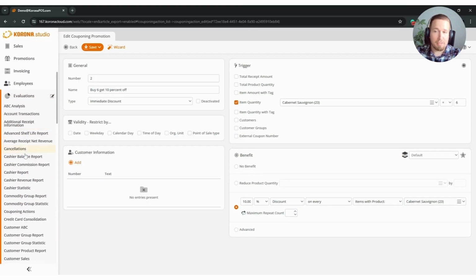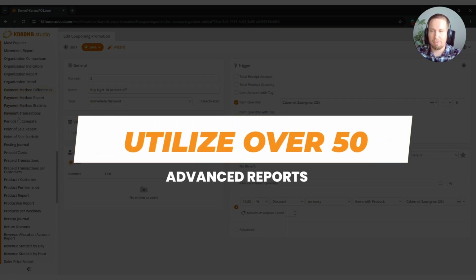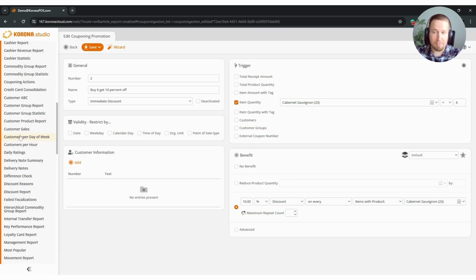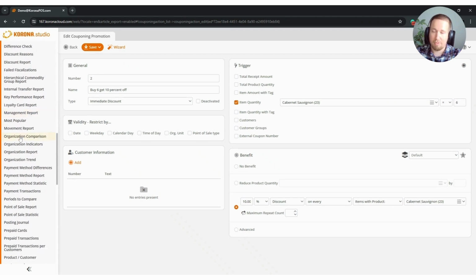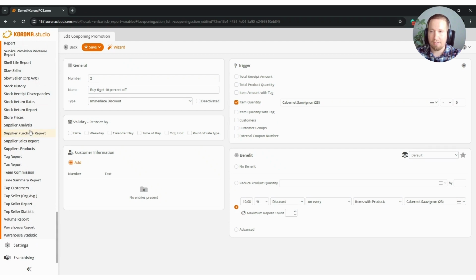Our next tab will be the evaluations tab. This is where a little over 50 different reports are available to you out of the Corona system. Everything from customer specific reports, cashier specific reports, performance reports, organization, your store as a whole, sales, product performance, top sellers, slow sellers, warehouse reports as far as inventory management goes, and then supplier analysis reports to see what you're buying from your supplier, has your cost raised with them, things like that are all available to you natively out of the Corona system, and you will have access to each of these.